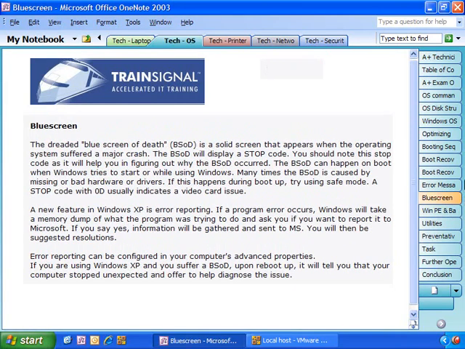All right, now we can talk about blue screens. In a previous video, I showed you the blue screen of death, and I was able to create one with a special registry hack. Now, the blue screen of death, or the BSOD, is that solid screen that appears when the operating system suffers a major crash.